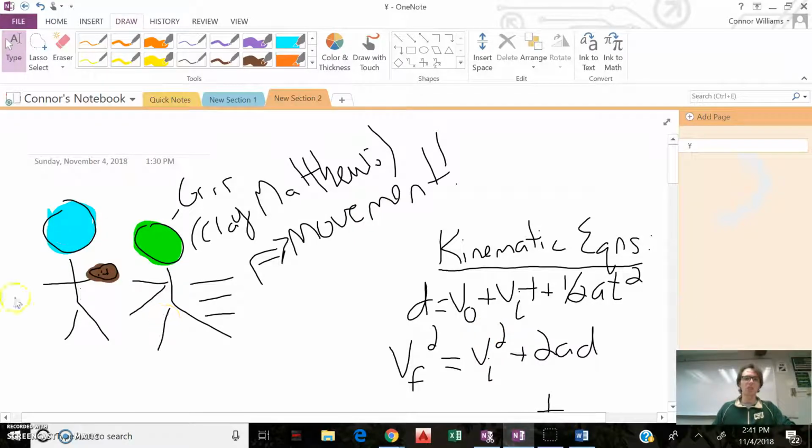Now, we look at the situation. Yes, I love my drawings as well. Clay Matthews is in the green helmet, and Andrew Luck's going to be in the blue. Now, Clay Matthews is rushing him in the backfield and is making that contact. So he's moving. Which kinematic equation can we use for that?